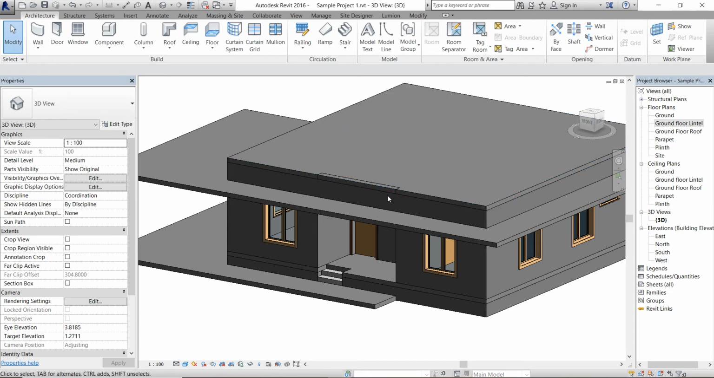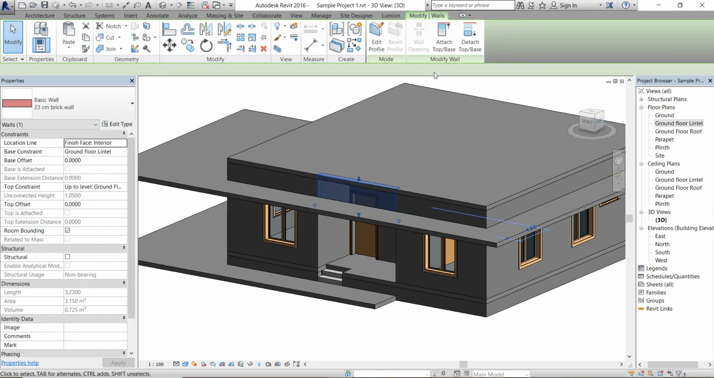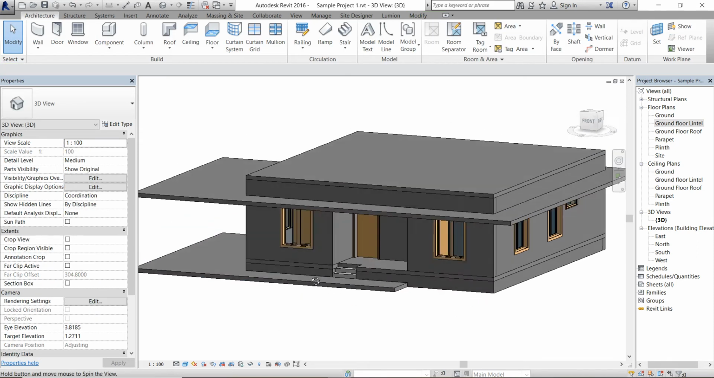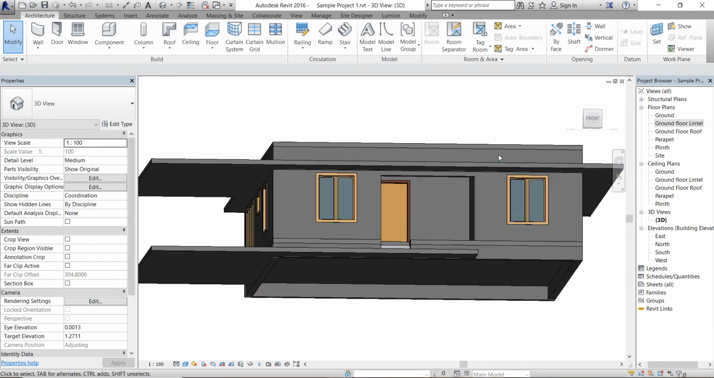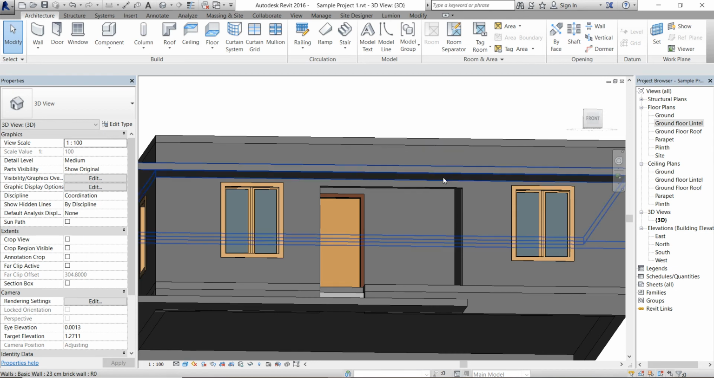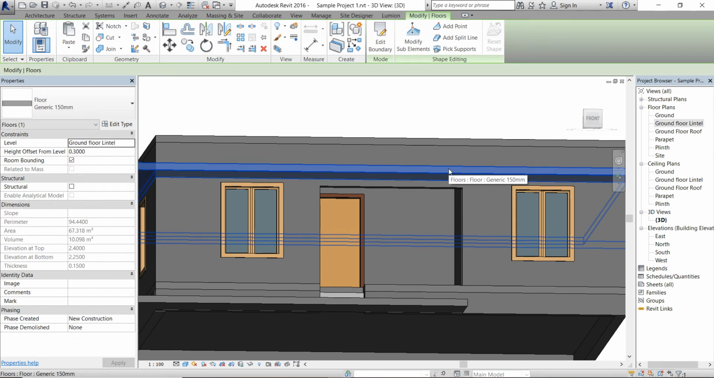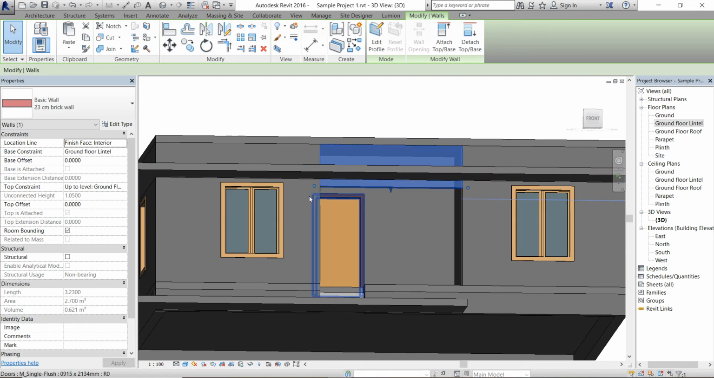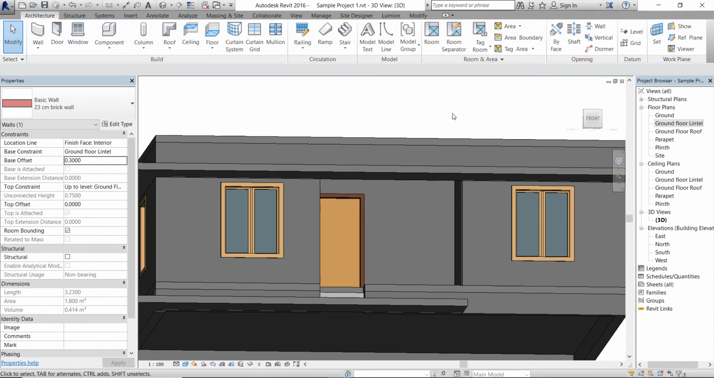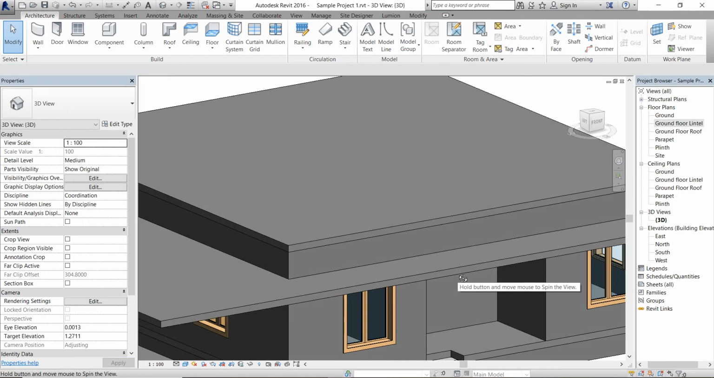That can be changed by selecting the wall and then using the attach top or base option and then clicking on the roof slab. Now rotating the view such that the bottom of the wall is visible, we can see that it is not aligned to the sunshade slab. So we can select the wall and then input a base offset of 0.3 meters such that it aligns with the bottom of the sunshade. Again we can rotate the 3D view to check for any errors.